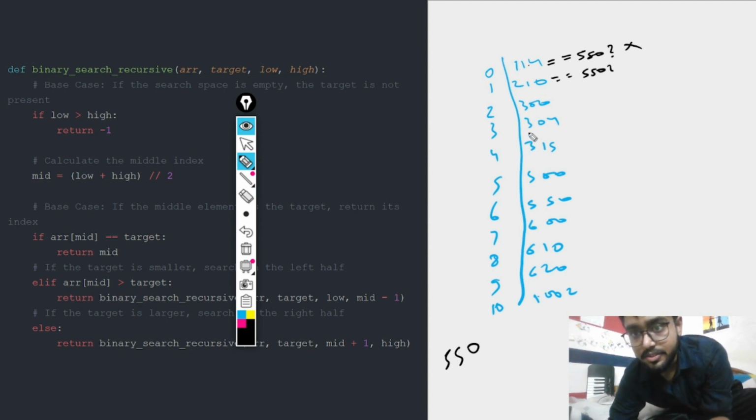Now, what is binary search? One minute. I'll erase all of this so it will be easier for you to understand it on a cleaner slate. Alright.